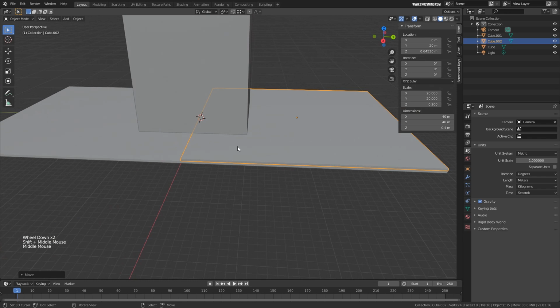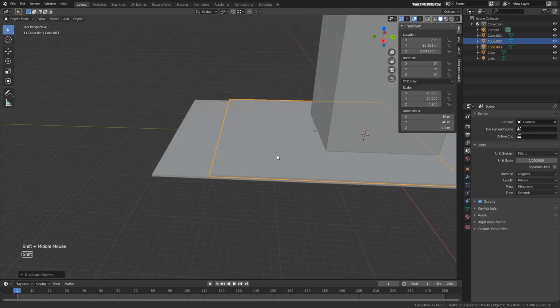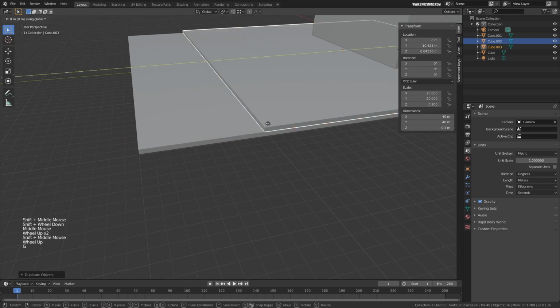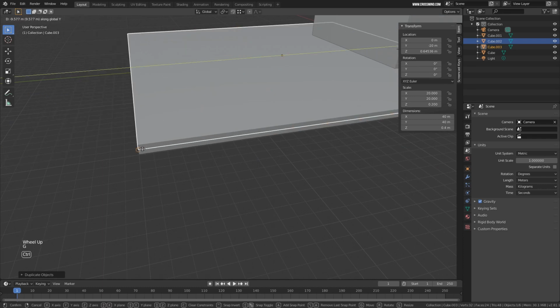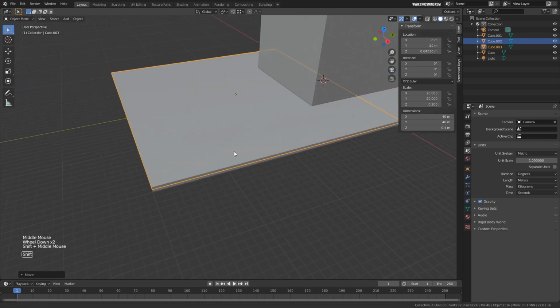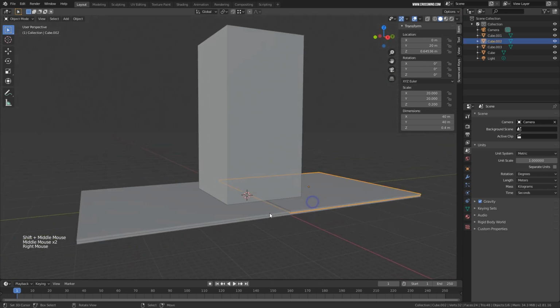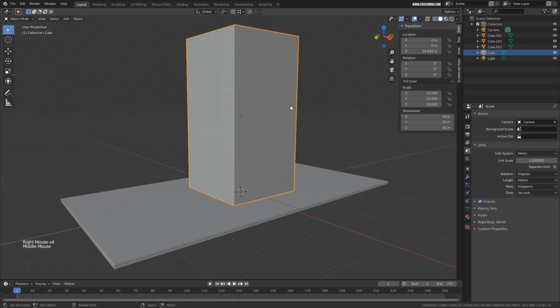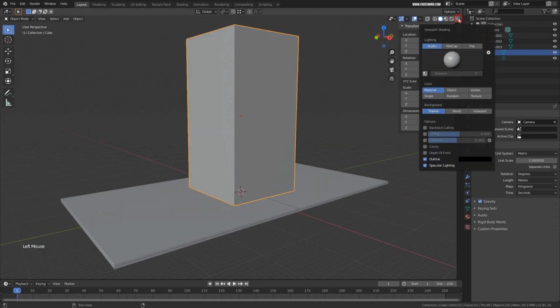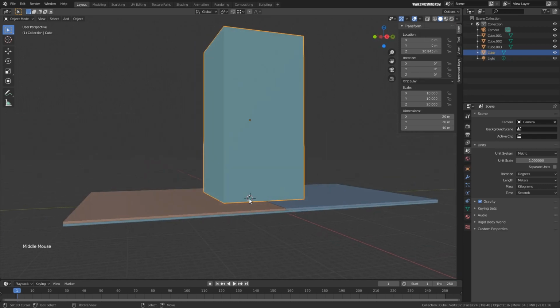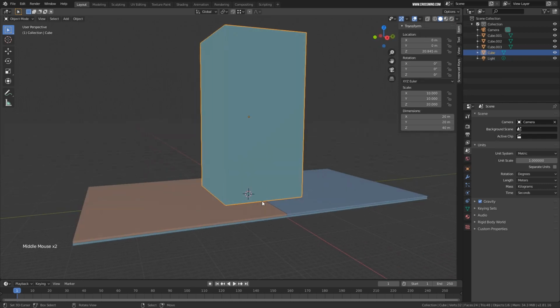Okay, and make one more duplicate, Shift D, and move it in the Y direction like this, G, Y, and hold on the Control key and snap it over here. Now just so that we can have a better look at the number of objects and the separation lines, because right now everything is gray, we can change the shading option to random objects. Okay, now you can see every object in a different color.